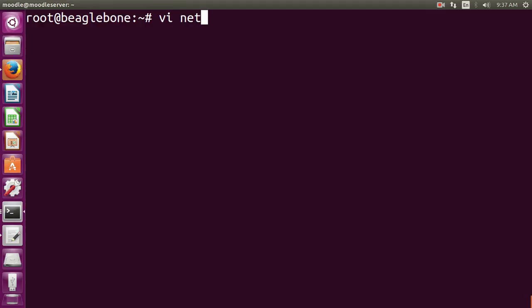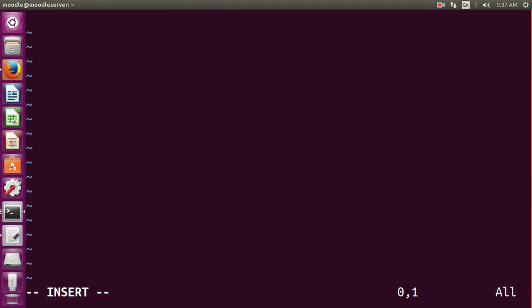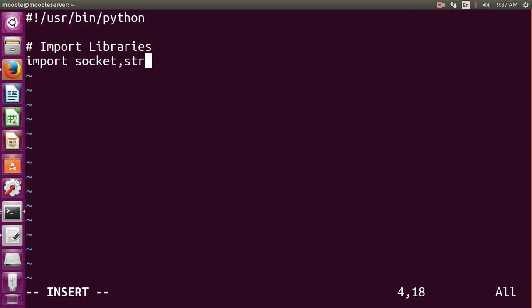vi net ip.py. First I will provide the shebang line /usr/bin/python. Then the next step is to import the libraries that I told you about. First we have to import the socket library, then the struct library, then fcntl, then we have to import the ftplib library.